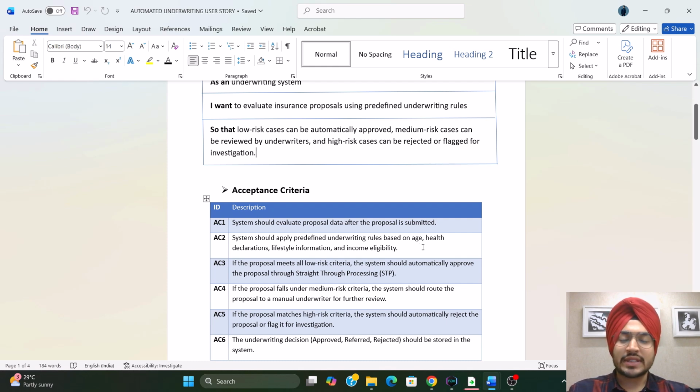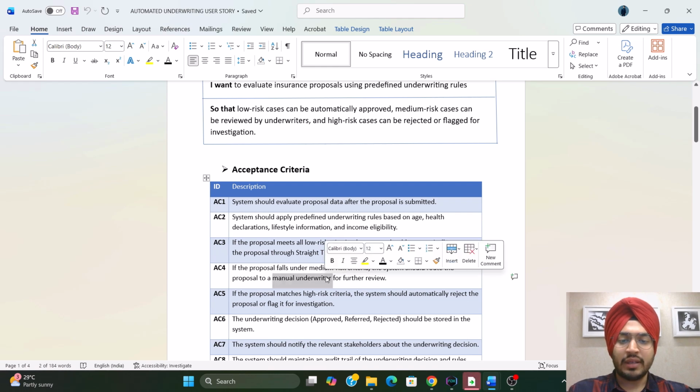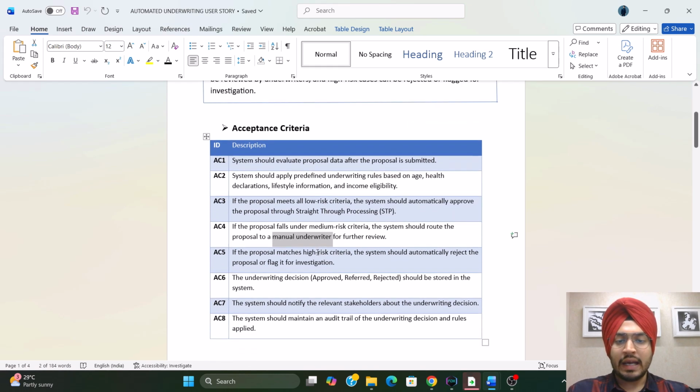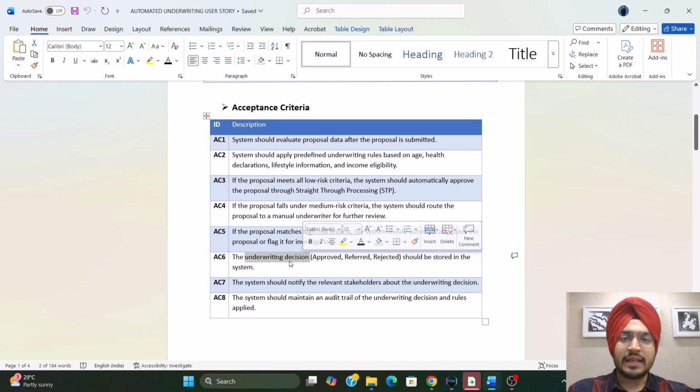As we have discussed, low risk cases would be automatically approved through straight through processing, and medium risk cases would be sent to a manual underwriter for further review. For high risk cases, the system would automatically reject the proposal or flag it for investigation. This decision would be stored for compliance and audit purposes. The system should notify the relevant stakeholders about the underwriting decision, and should maintain an audit trail of the underwriting decision and rules applied.